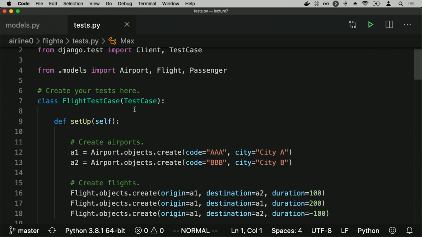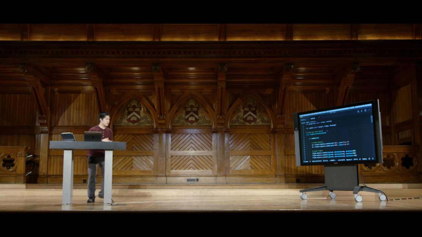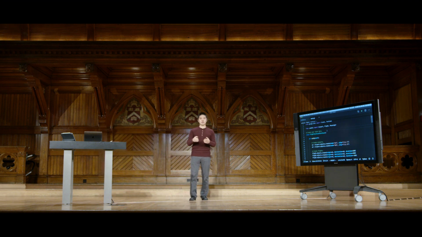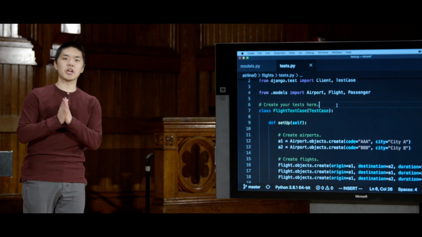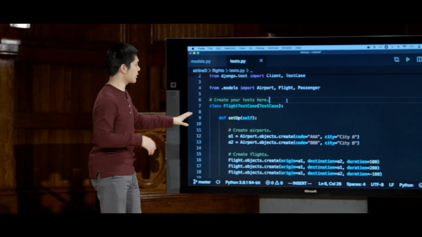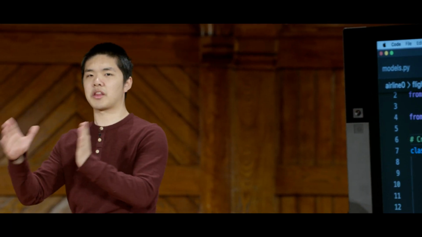What we can do is define a subclass of TestCase, which behaves very similar to unittest and is based on that same idea. I'll define a new class called FlightTestCase that will define all of the tests that I would like to run on my flights application. First, I might need to do some initial setup to make sure that there's some data that I can actually work with and test with. And what Django will do when I run these unit tests is create an entirely separate database just for testing purposes.